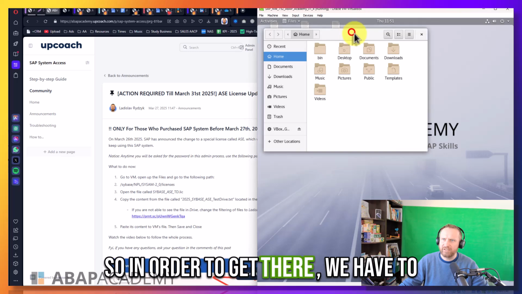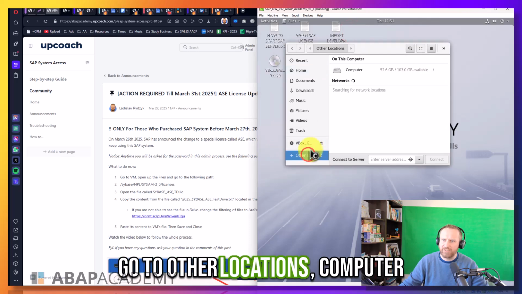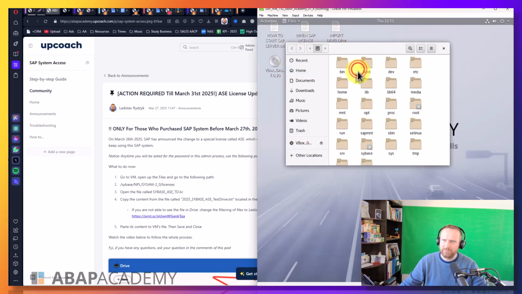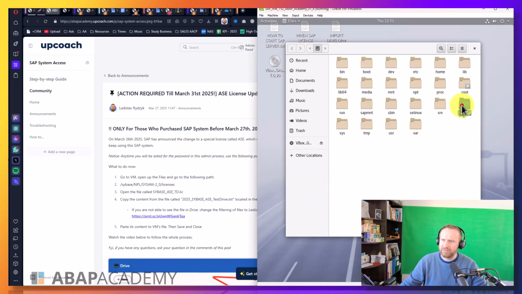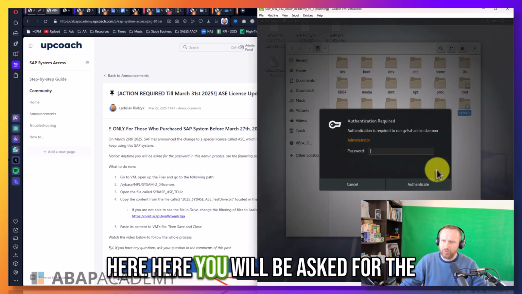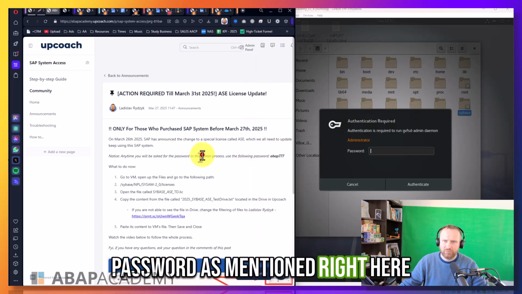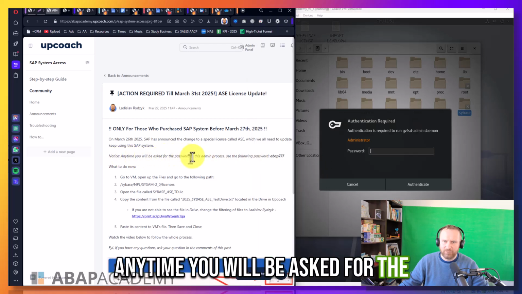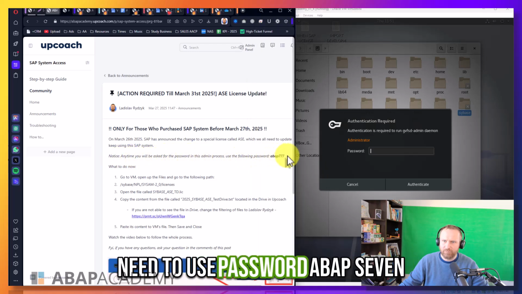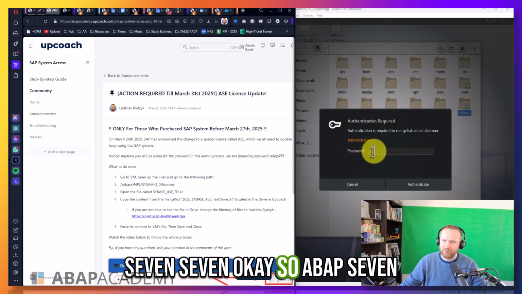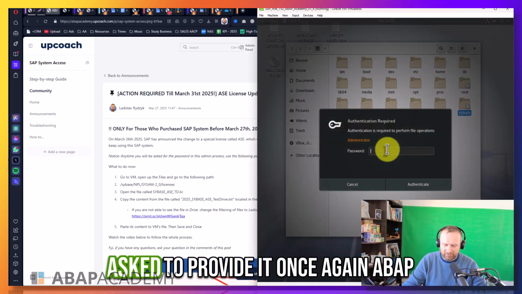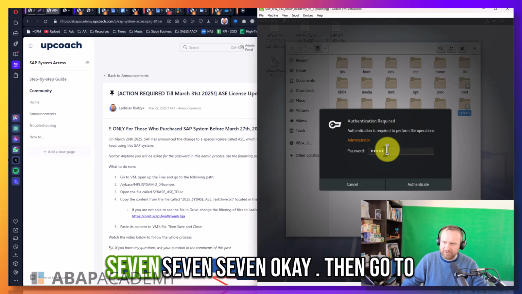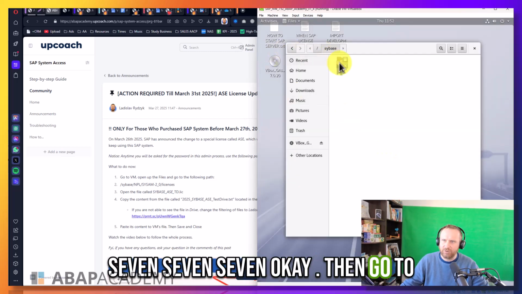In order to get there, we have to go to other locations, computer, let me make it bigger, Sybase. Here you will be asked for the password as mentioned right here. Anytime you will be asked for the password in this admin process, you need to use password ABAP777. Okay, so ABAP777, enter. You will be asked to provide it once again, ABAP777. Okay, then go to NPL.